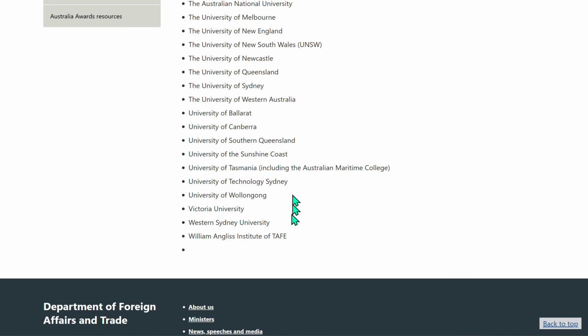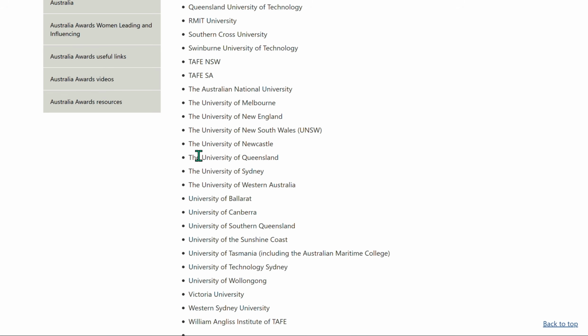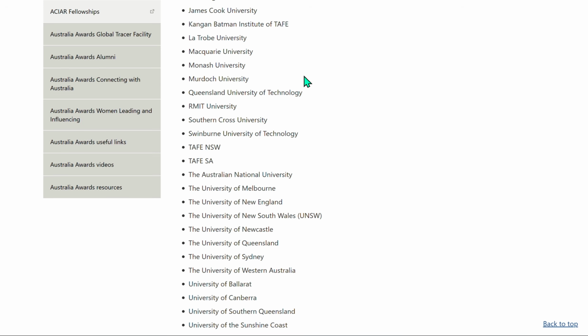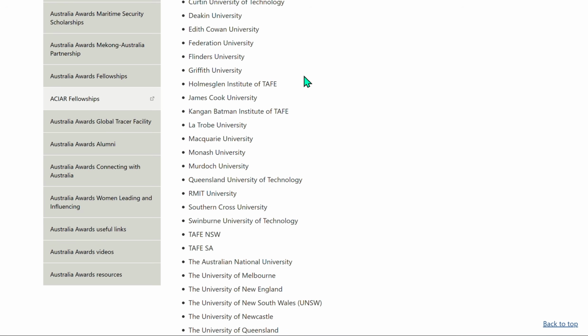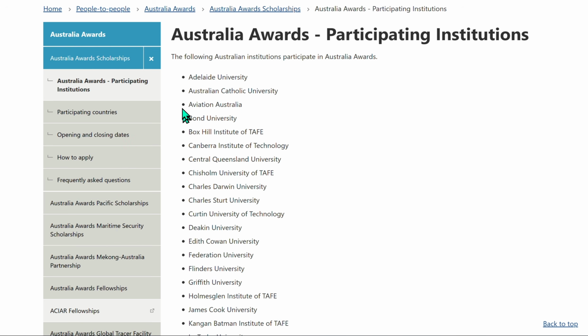So what you do is, for example, let's say you want the University of Melbourne. You just click this, you paste on Google, or you can type on Google the university that you want. You look for the program that you want and you apply.